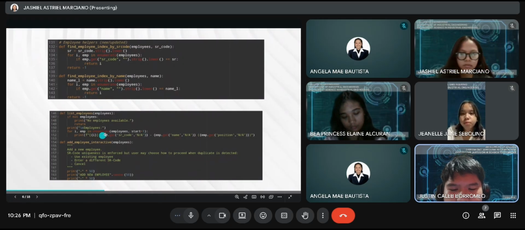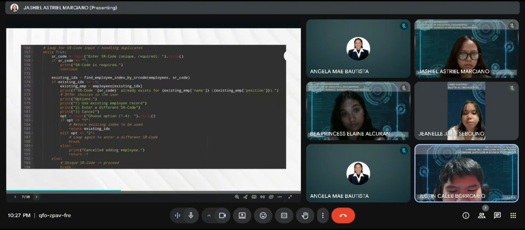For my part, I'll explain the employee helper's SR code checking, time validation, and the process of creating a work task. The employee helper function searches employees by SR code or name and displays the list when needed. During registration, the system checks if the SR code already exists. Next slide, please. Since the SR code serves as the employee ID, this prevents duplicates.